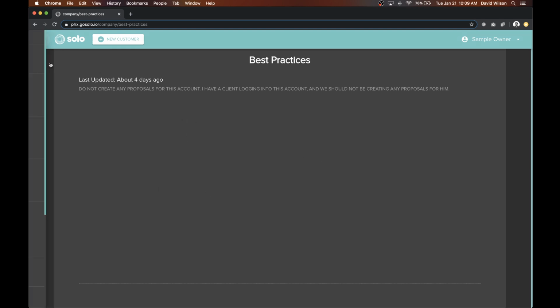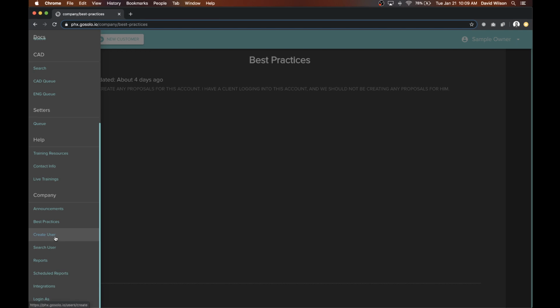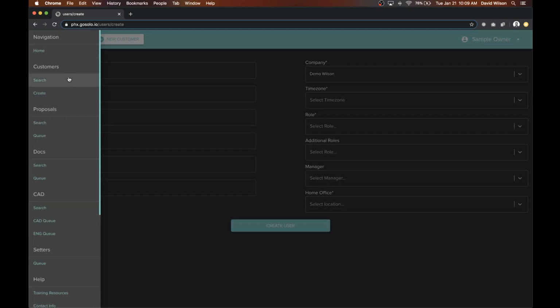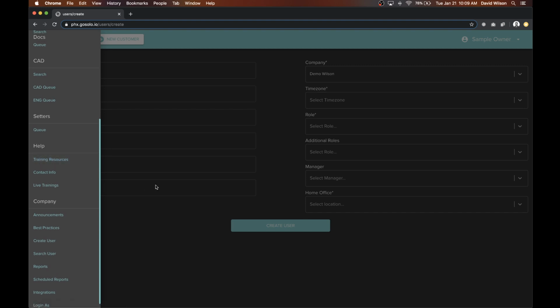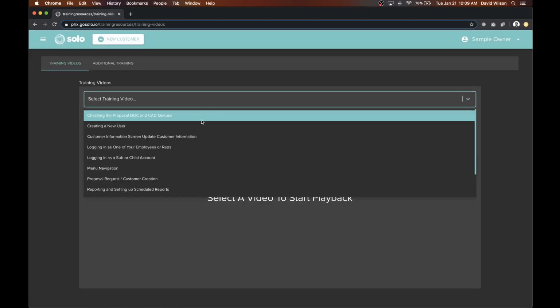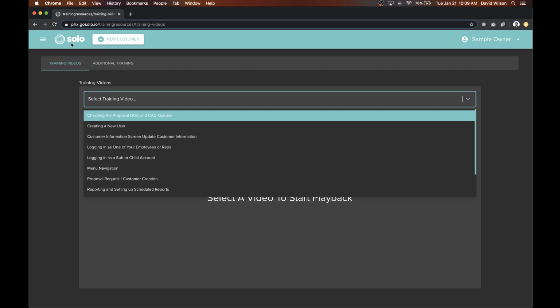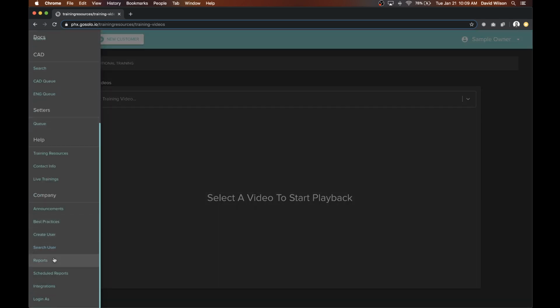So that's the best practices. Next up, we have create user. This is pretty self-explanatory. I won't spend a lot of time in here. You'll be putting in password, first name, last name, a few more things, choosing their area, time zone, their role, etc. We have a few videos on that. If you go to help, training resources, and then creating a new user, this video will show you how to do all of that.